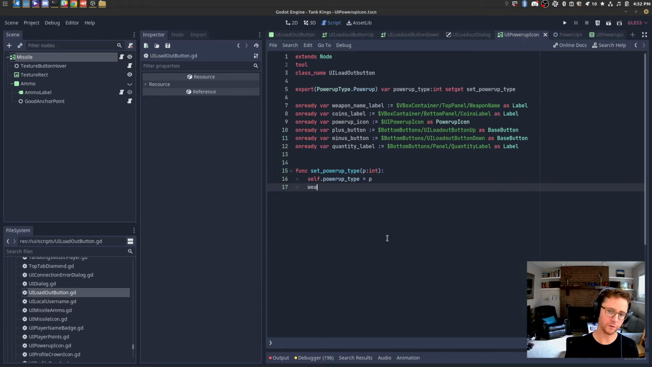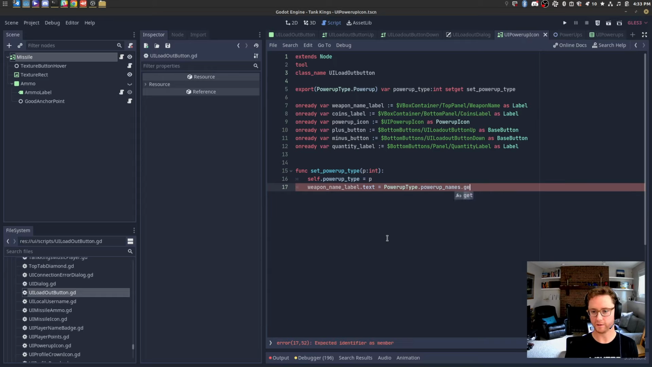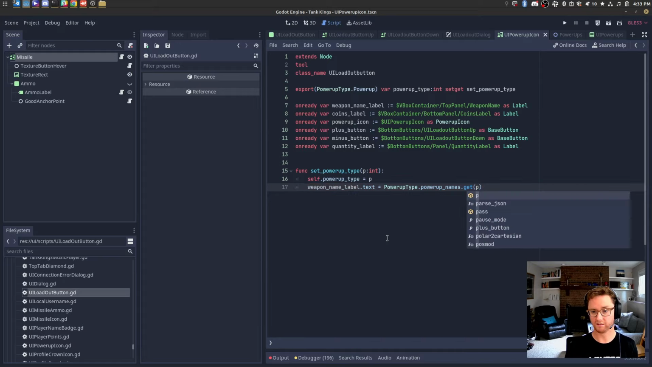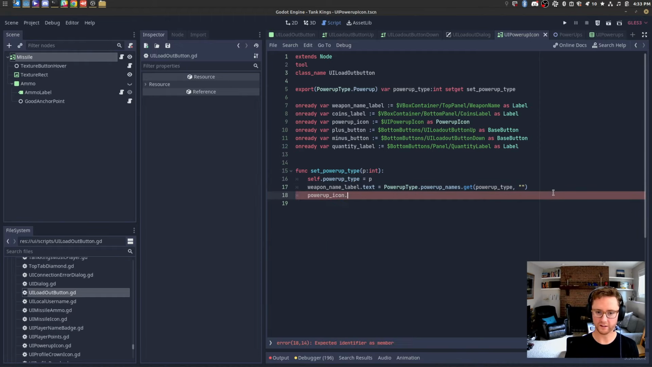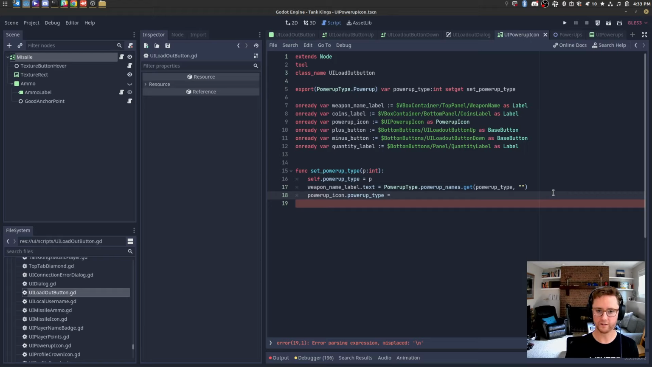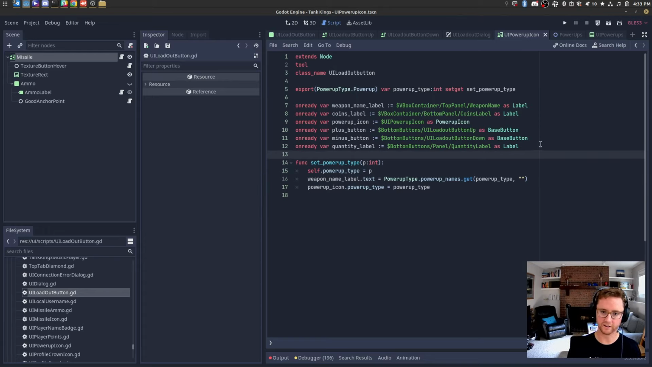So we'll go to the weapon name label dot text equals power up type, which is where I put all the hard coded data for this. Dot power up names dot get p. And default value empty string. Actually, let's put power up type in there instead of p, so it's a little clearer. And power up icon. This has a power up type setter as well. So now if this is equal to power up type, that'll cascade down to the icon. And so it's going to change the name and the icon.